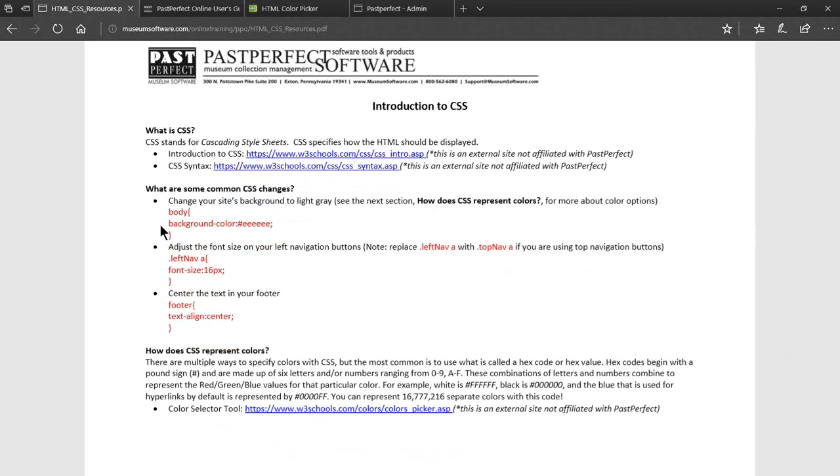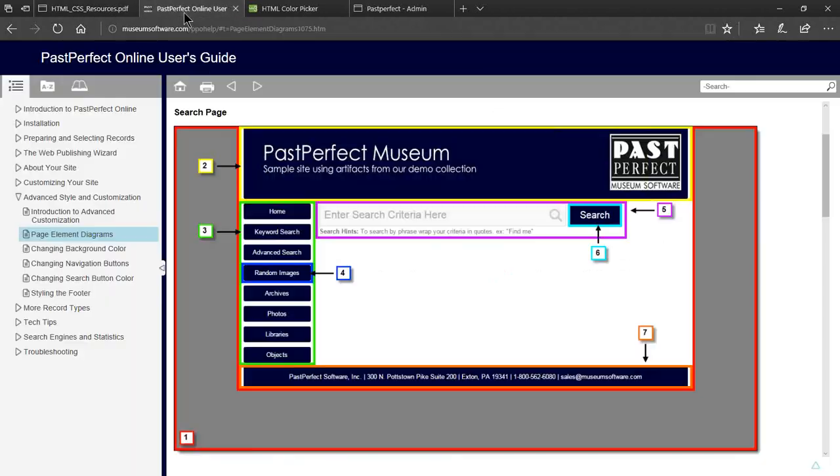So the second resource that we're going to talk about today is going to help you with CSS when you need to determine where to apply a change. And this is a page element diagram found in the PastPerfect Online User Guide. And it looks a little bit confusing right now. There's lots of colors and numbers on the screen, but this is an easy way for you to see which area of CSS we're trying to change.